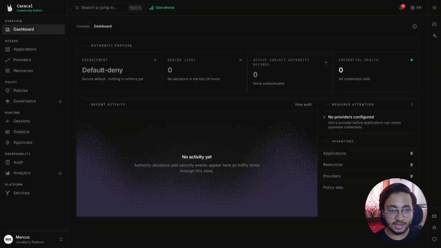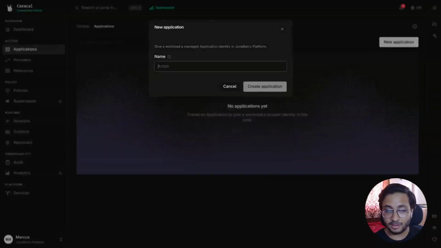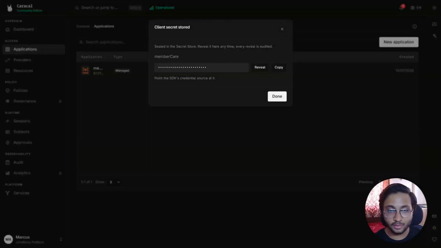We can start by creating applications. Applications can be of two types. It can be either a managed application or a DCR application. For the managed application, you can create it from Caracal Web, and you can just copy the secret which it provides.